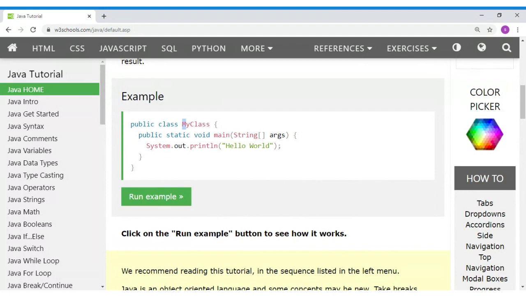Then you have an opening curly brace. Then we want to include the main method. The main method is written public static void main. Inside the parentheses, we have String, two square brackets, and args, which stands for string arguments. Then we want to display the words hello world using System.out.println. This is a method that enables you to print your work.